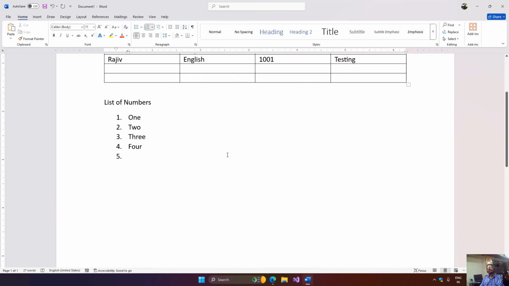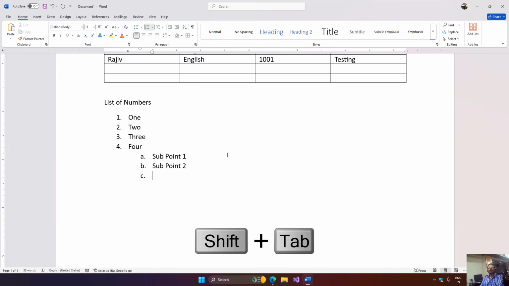And here if I want to add a subpoint to this number 4, then I can just press the tab key. That will start a sublist for number 4, and here I can type like this, subpoint 1, subpoint 2, and if I want to move back to start 5th point, then I can press shift plus tab key. That is another use of shift plus tab key when you are working with numbers or bullets.